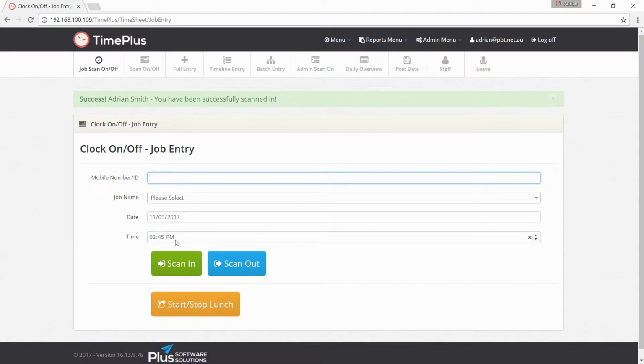So TimeTrust has received that and knows that I'm working on that job. I've started at 9 o'clock and I'm on that job. What I can then do is, say it's now 11 o'clock in the morning, and now I want to scan off. I finished that job, so I click scan out, and then I've been scanned out.